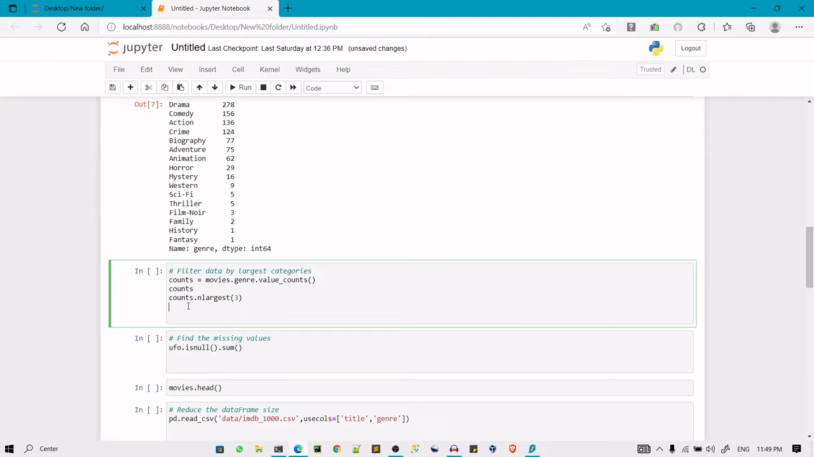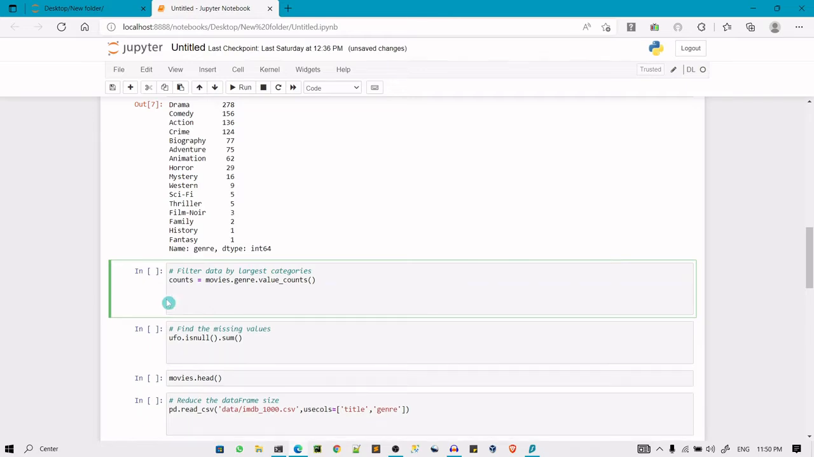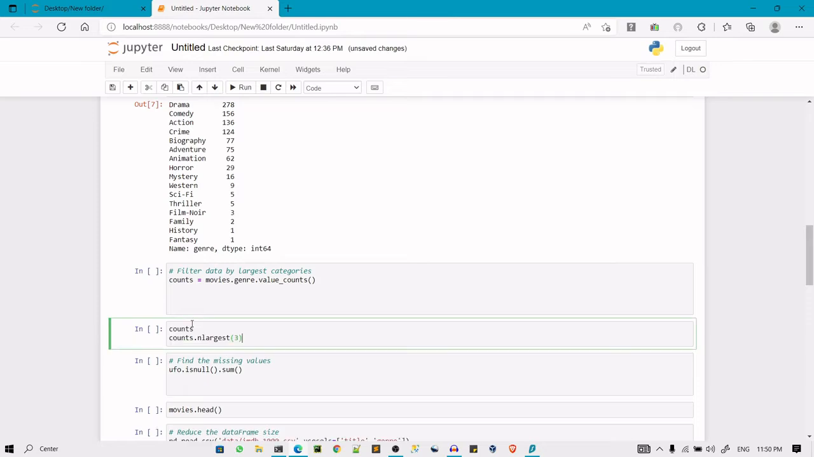Next we have the nlargest functionality. What I did here is I did it in two steps. The first thing is I am counting the number of records using the value_counts method, and then I am trying to pick the 3 largest records. Let's split it into 2 cells so that you are able to understand it more clearly.